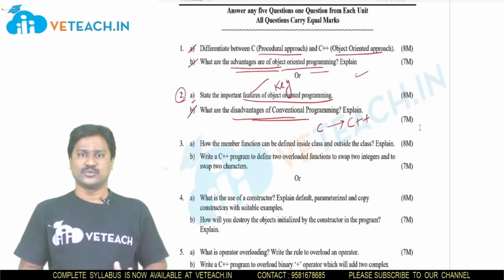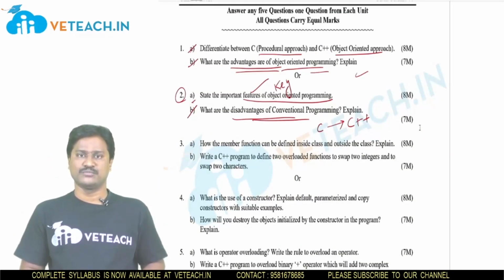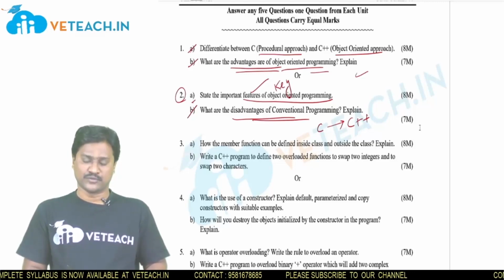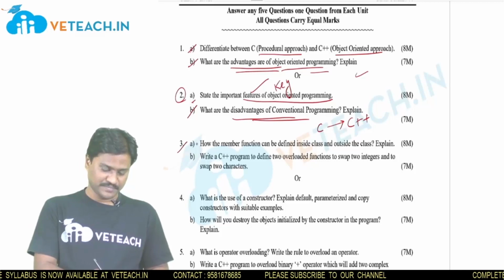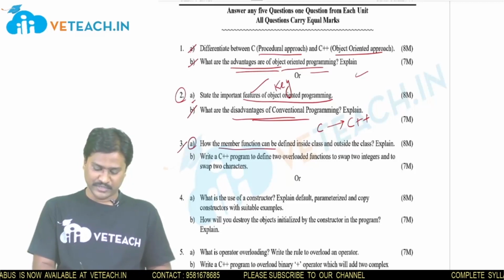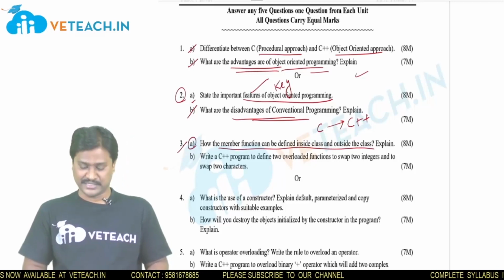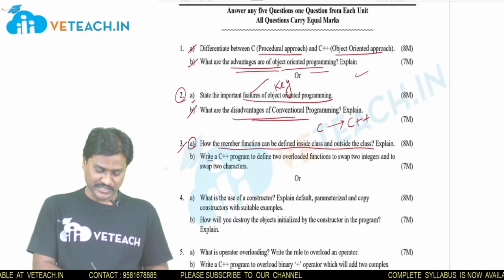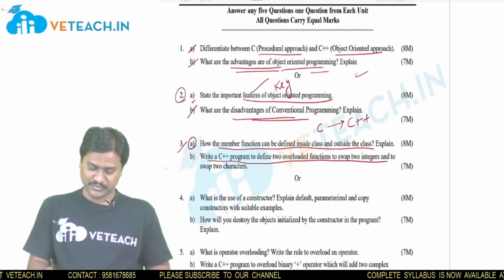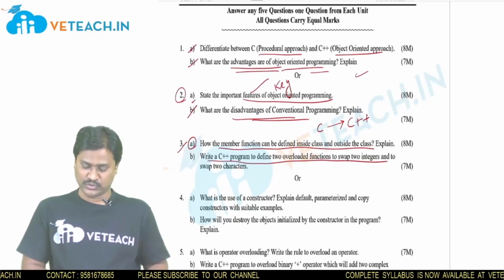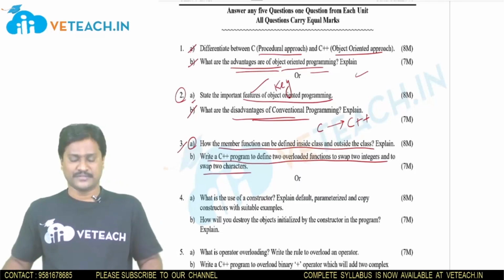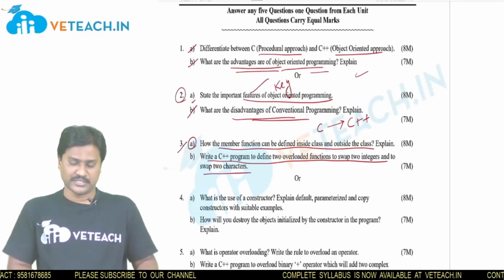These are the two questions from unit 1, and next we move on to unit 2, questions 3 and 4. The first, question 3a: how can member functions be defined inside the class and outside of the class, explain. And the second question is: write a C++ program to define two overloaded functions to swap two integers and to swap two characters. The first one we see is member functions.